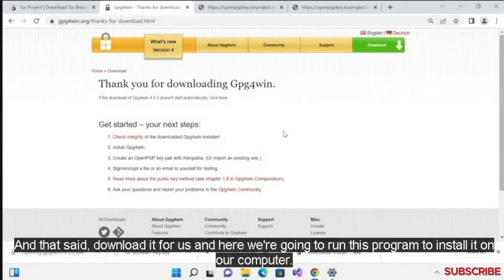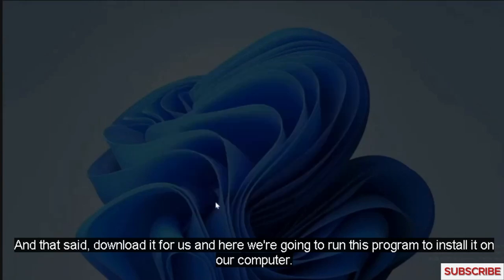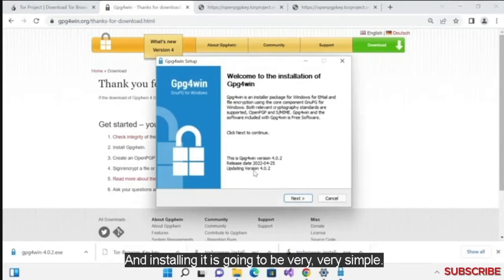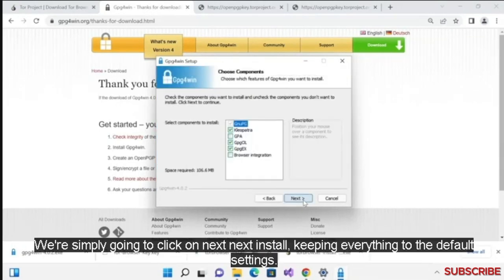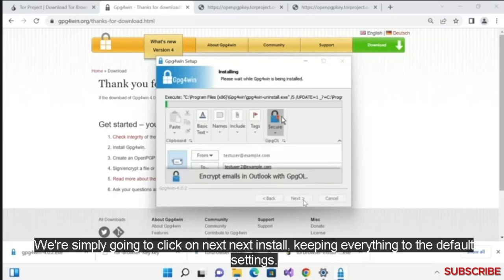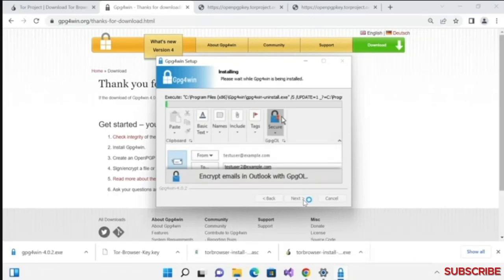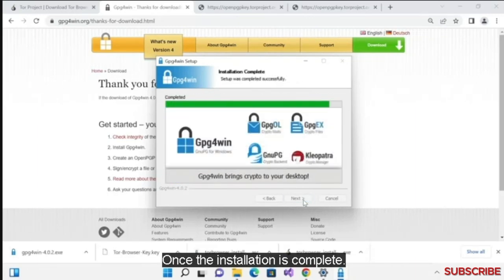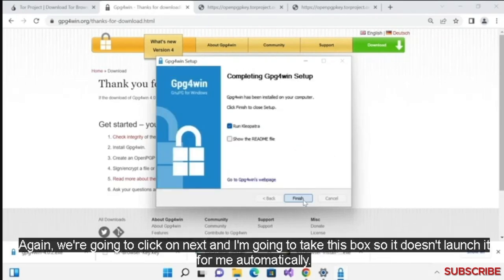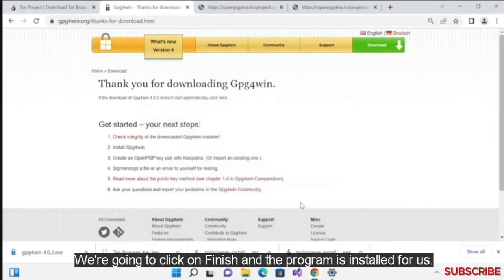We're going to run this program to install it on our computer, and installing it is going to be very, very simple. We're simply going to click on Next, Next, Install, keeping everything to the default settings. Once the installation is complete, again we're going to click on Next, and I'm going to untick this box so it doesn't launch it for me automatically. We're going to click on Finish, and the program is installed for us.